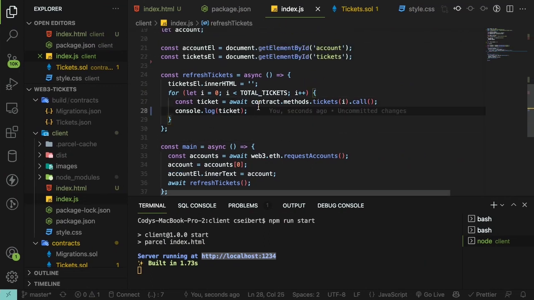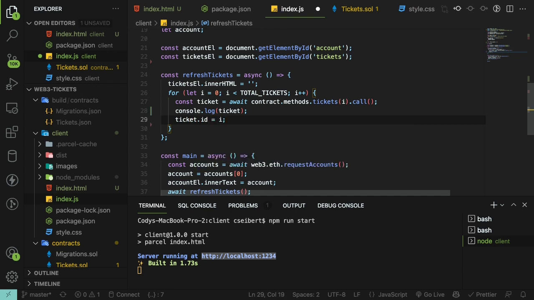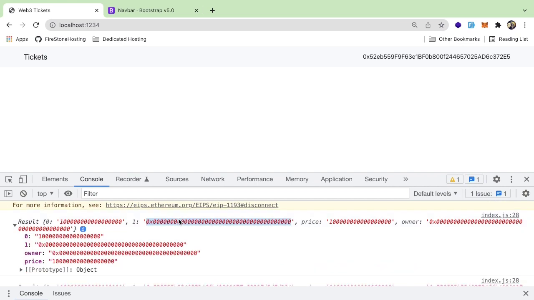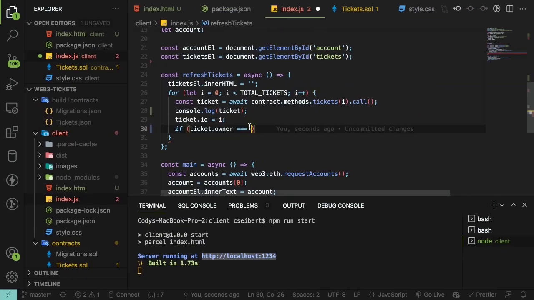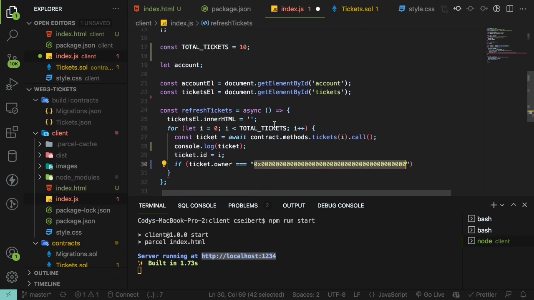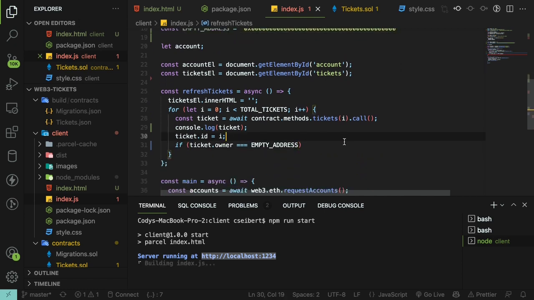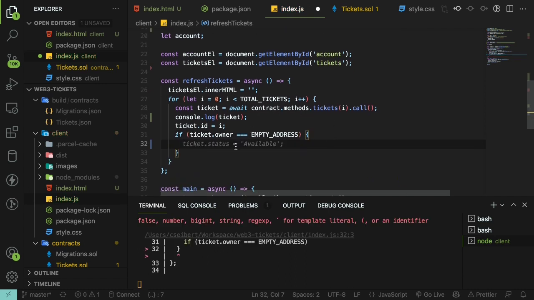Now what we need to do is dynamically create some DOM elements and put them on the page based on what's returned here. So one thing I'm going to do is say ticket.id is equal to i, just so we can keep track of what index this ticket belongs to. And for right now, let's not print out the ticket if we own it. So I'm going to say if ticket.owner is equal to, let's see what the empty address is. There's a hard-coded string that you can compare to, like so. That's going to be your empty address, meaning that it doesn't belong to anybody. I'm going to make that a constant up here. I'm going to say EMPTY_ADDRESS is equal to that, and I'm going to use that down here. So loop over all the tickets, and the ones that are empty, we can display.